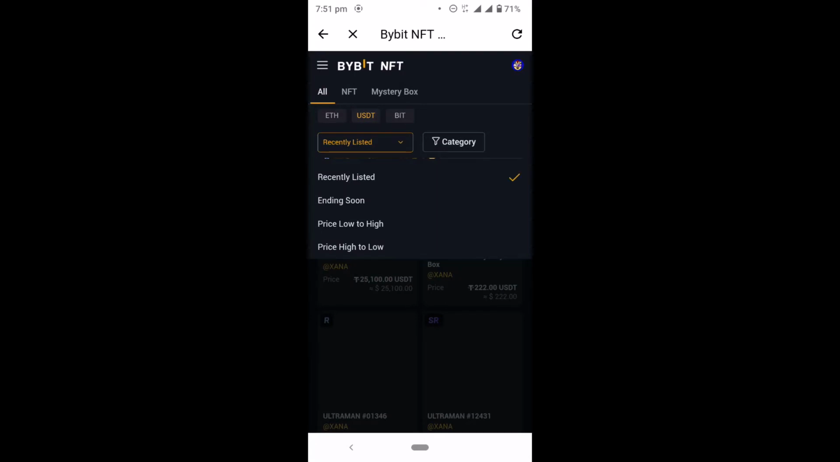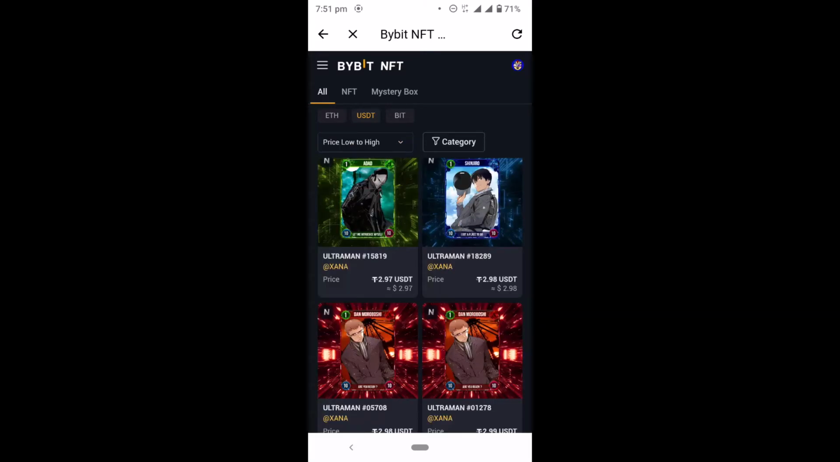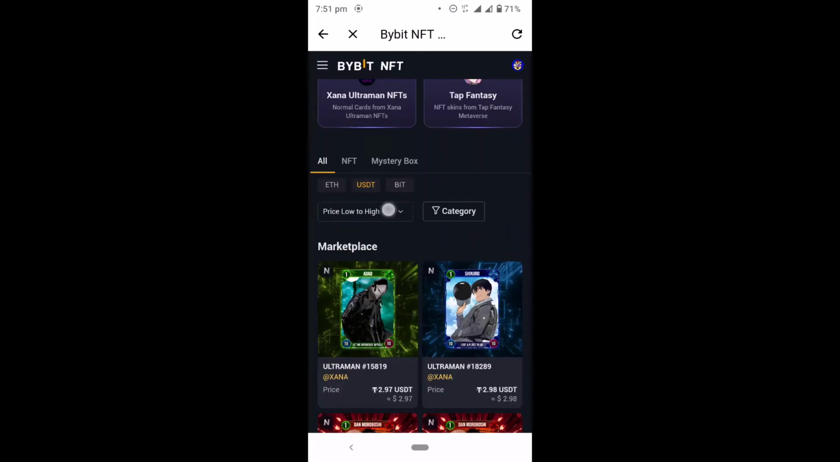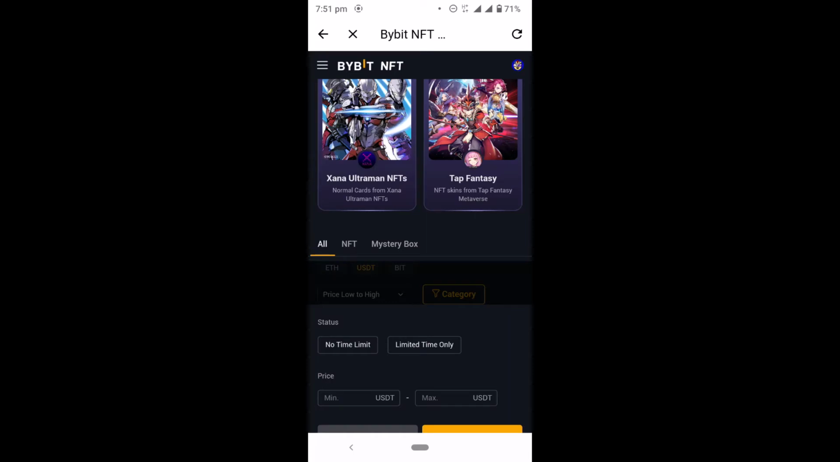Here you can sort the collections you intend to see. Either you want recently listed, or you want the price listed from low to high. I'll be using this, but you can also use any other ones that you prefer. Categories is another section. You can also set the price limit, but I will not be listing any price limit. Let me just go through the ones that are available.